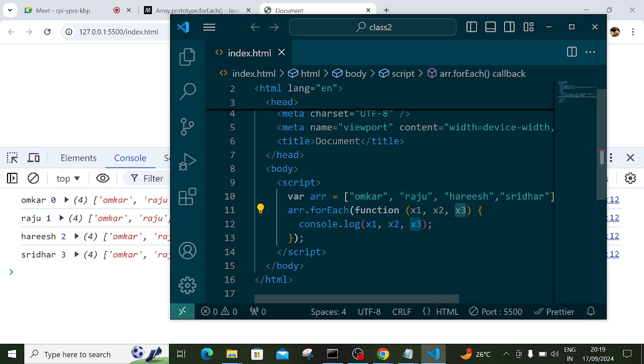So for that x3, either you can use the third argument, or you can use the original array. But we already discussed, don't touch the original array. Try to use local variables. These are the local variables. Instead of x1, x2, x3, try to take element, index, and array. You can give any name. So you can use it like this.